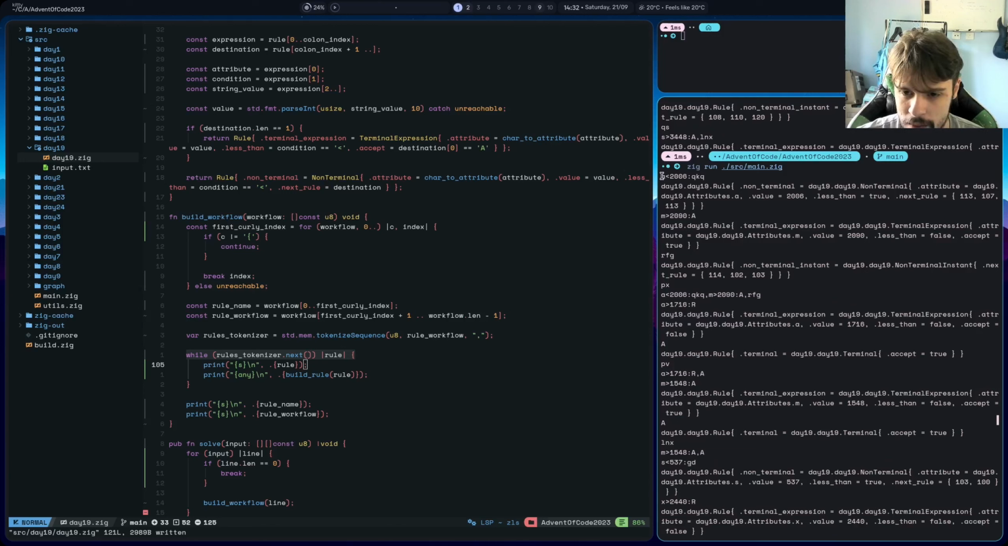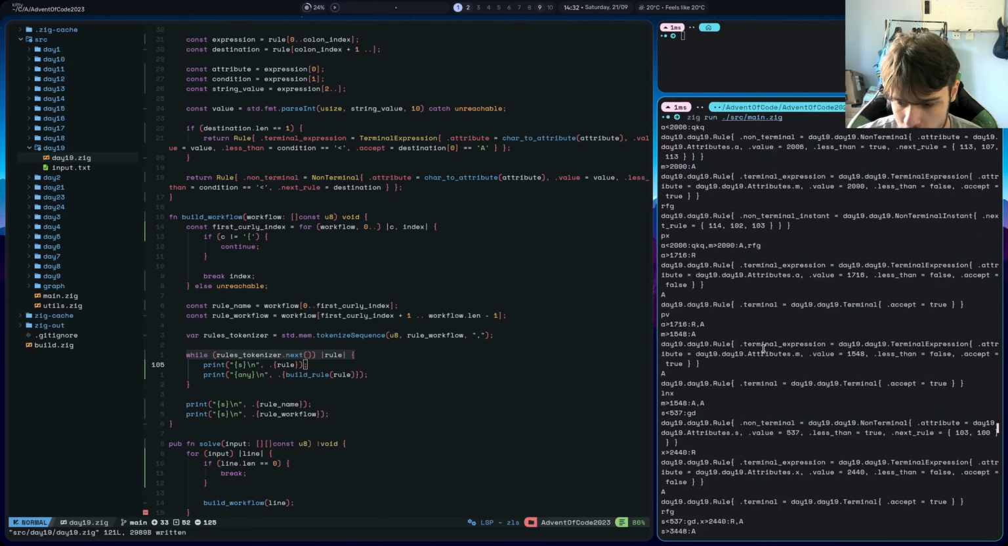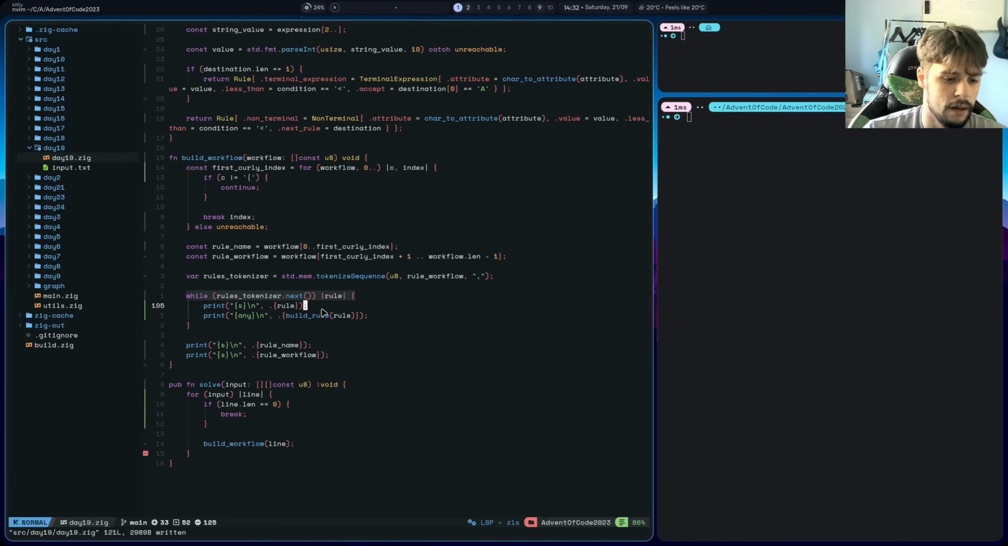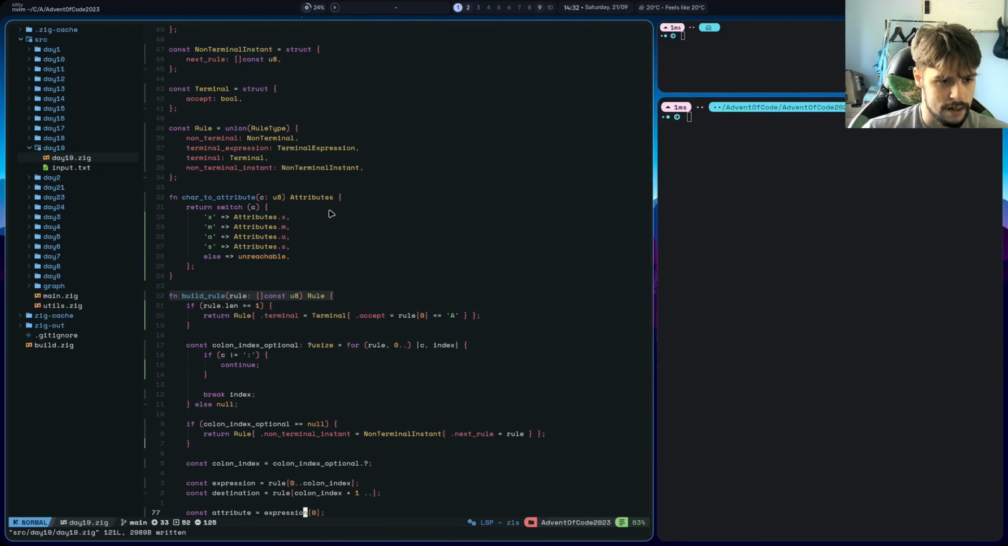Okay, anyways, we have a rule here that is a non-terminal. Non-terminal terms points to attribute A. The value is 2006, less than is true. The next rule is then that. You know, I think we have a winner. I think this is all working. Which is really, really nice.